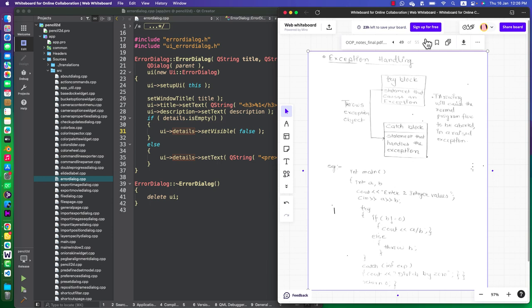Our next main concept is exception handling, which is very important. In exception handling we use throw. Throw works with a try block and a catch block. Throwing interrupts the normal program flow. So: throw an exception object; the try block contains statements that can cause an exception, and the catch block contains statements that handle the exception. Try, catch and throw.